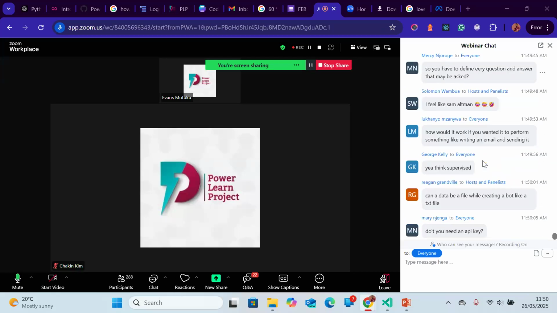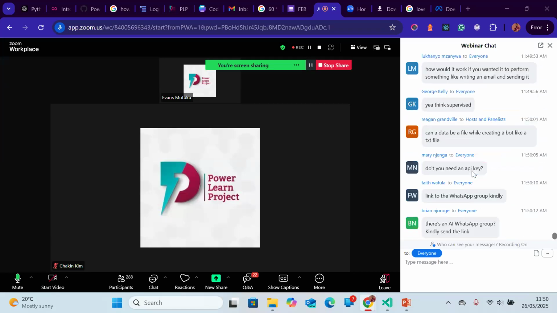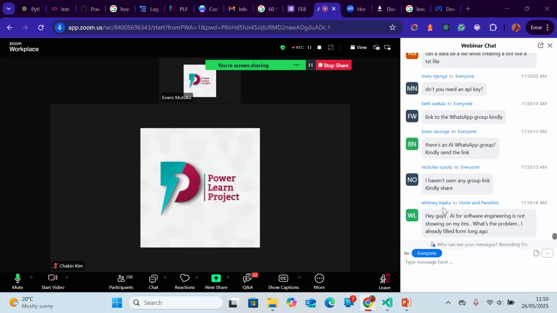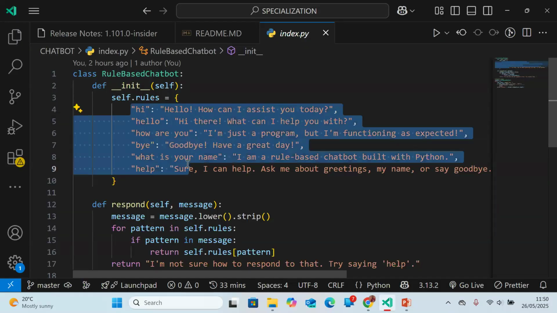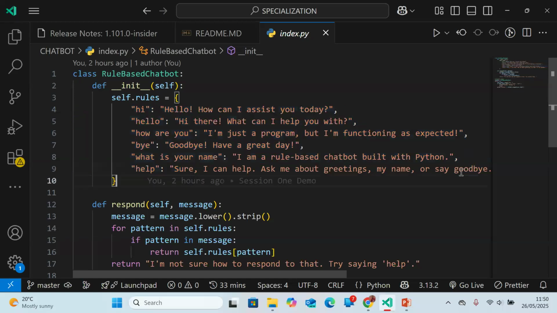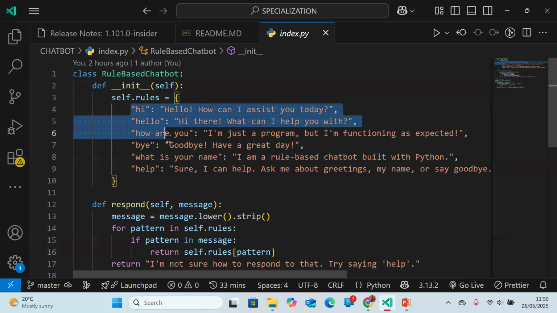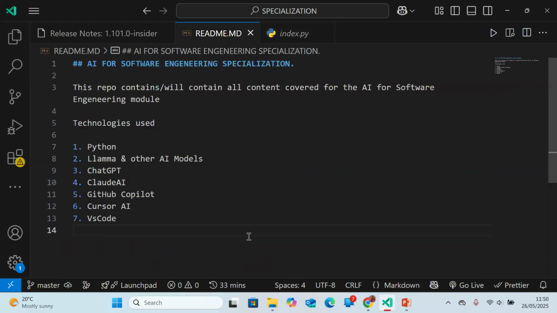Okay, can data be a file while creating a bot, like a text file? Yeah, of course. You remember what we did when it came to file handling in Python. Now, instead of defining your data right here in your code, because you're going to have a lot of data, you can implement this with file handling. Then you just import the file right here.